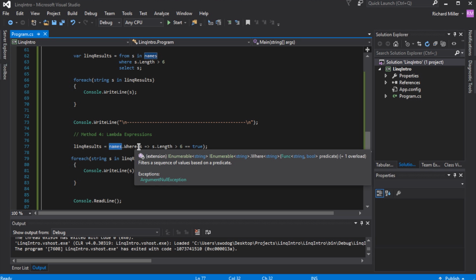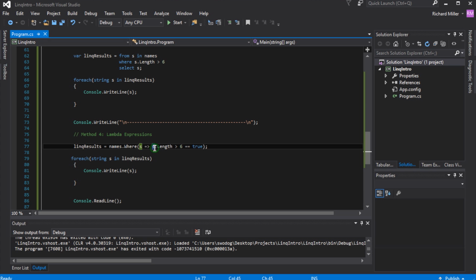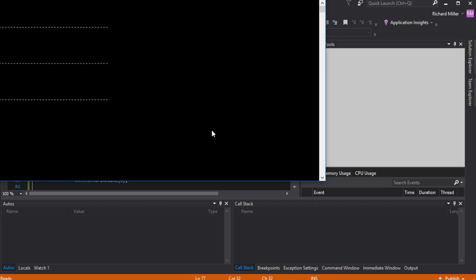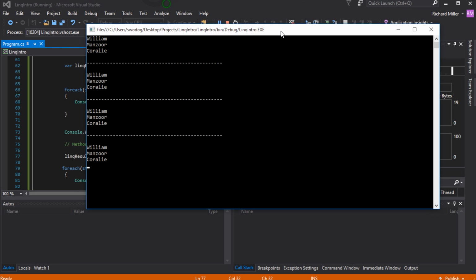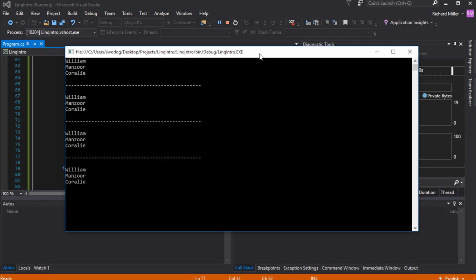So s is going to be the object that we're working with, and then s.length. This method is going to return the set of results and put it into that var type Linq results, and then we're just going to iterate through. So let's go ahead and run this and see what happens. And it returns the exact same results. So that's 4 ways of iterating or querying an array of strings.